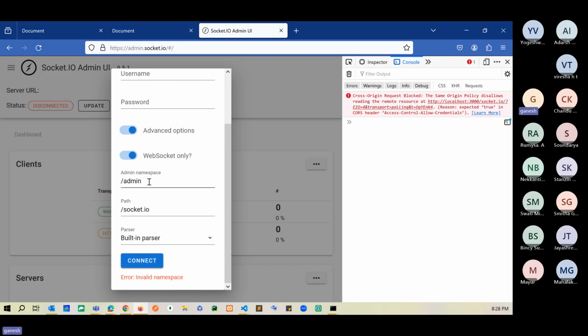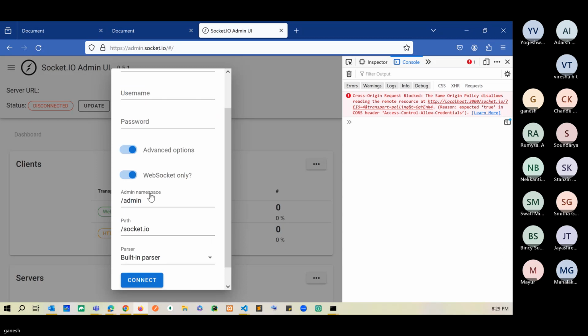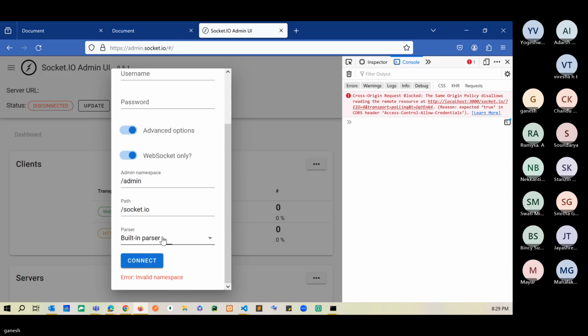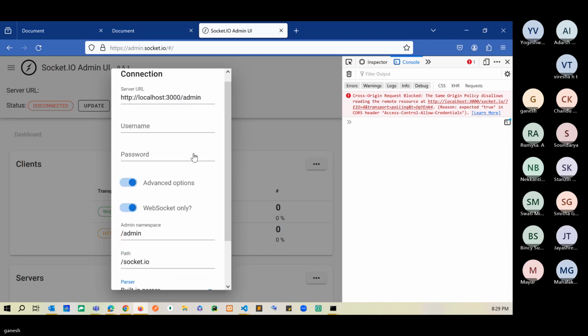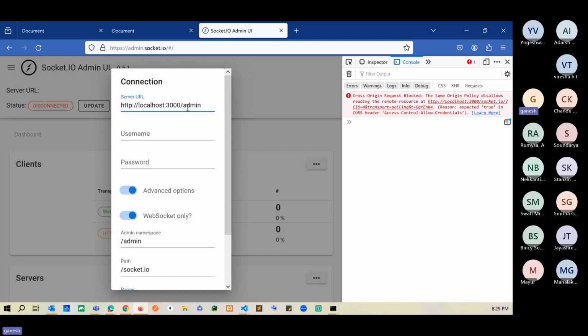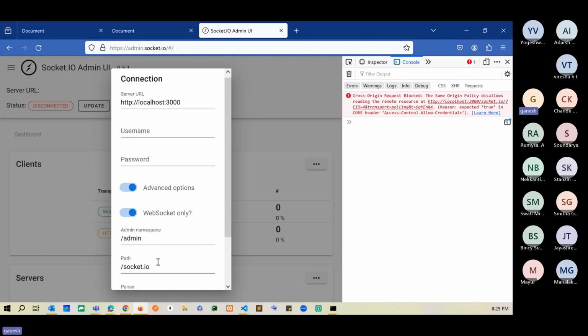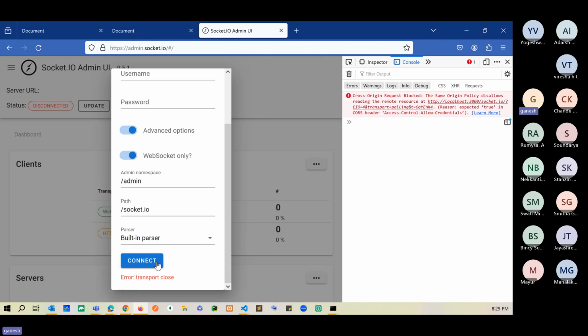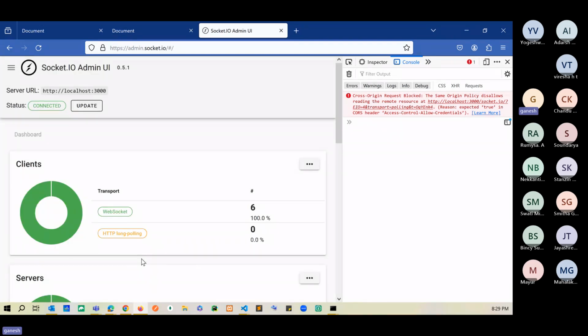We got the invalid namespace. And we'll select the message pack parser. Same. We will try the direct namespace connect. Perfect.